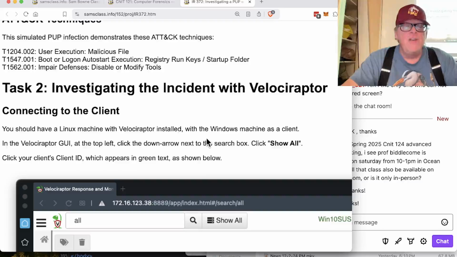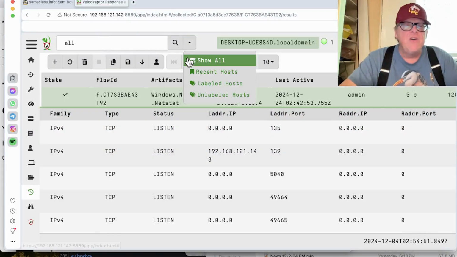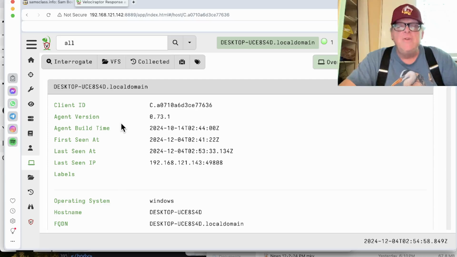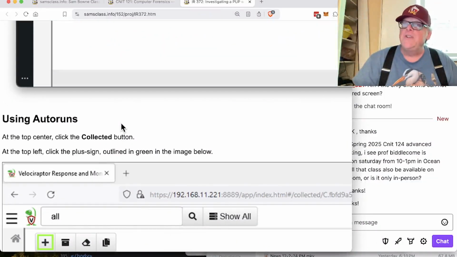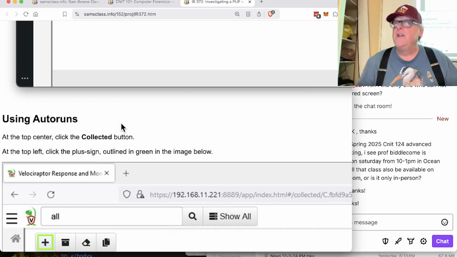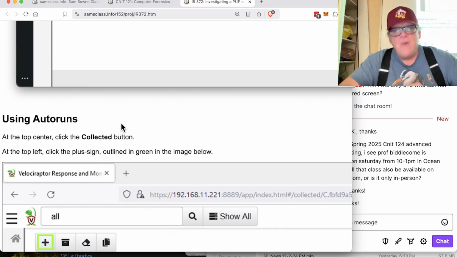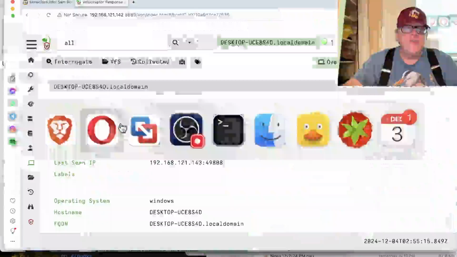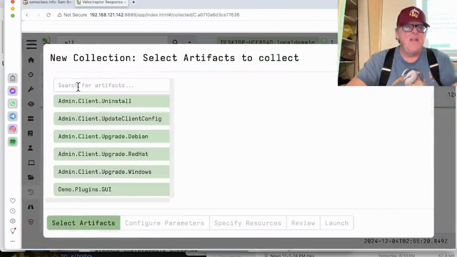So the first thing, of course, you should have your Linux machine connected to your Windows machine, and we do. If I go here to show all, there it is. I'm still connected to that Windows machine because I didn't uninstall the Velociraptor client or anything, so I'm able to interrogate the Windows machine. So now I know that something automatically launches every time the machine restarts. So the first thing I'm going to run is AutoRuns, which is a Sysinternals tool from Microsoft that shows you everything that automatically launches on this machine. So that's a simple one. So let's do that. I go to collected and plus, and I search for AutoRuns.